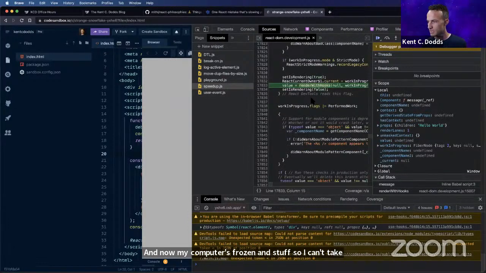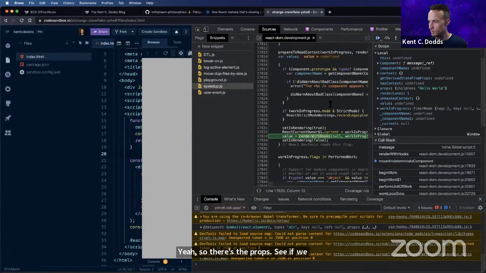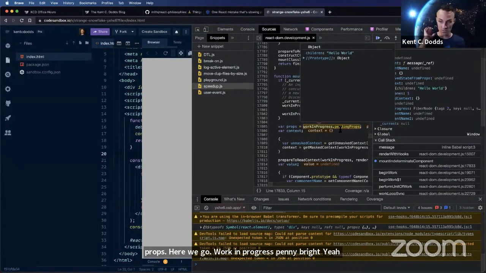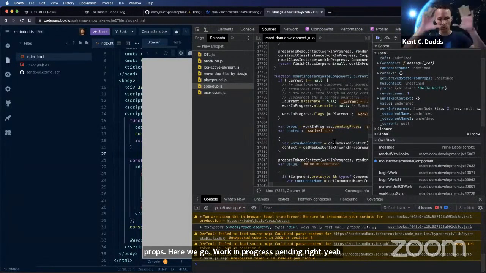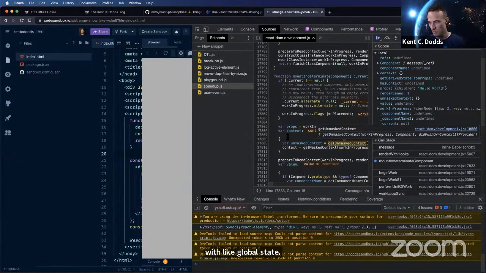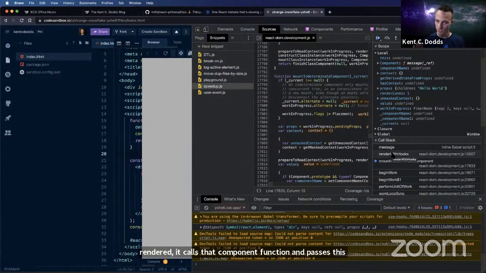Oh, there we go. Yeah, so there's the props. Let's see if we can find those props. Here we go. Work in progress, pending prop. Yeah. See, React does all sorts of really confusing things with like global state stuff. It's really amazing that they managed to do what they do with the way that it's implemented, because it seems super complicated. But basically, React takes the props that you pass to the create element call, and then when it's time for your component to be rendered, it calls that component function and passes those props along. So that's how that works.